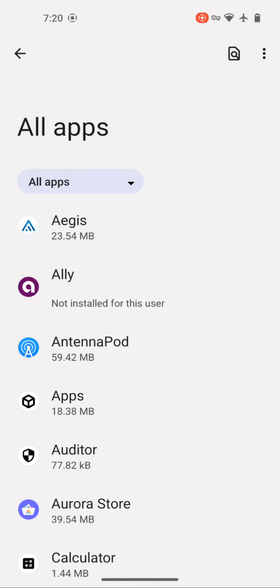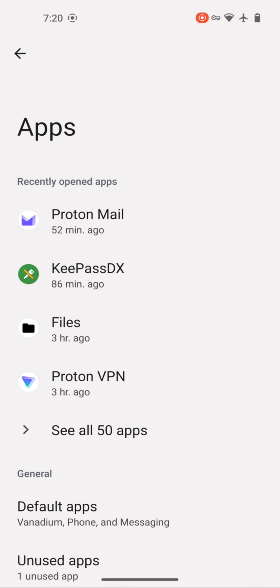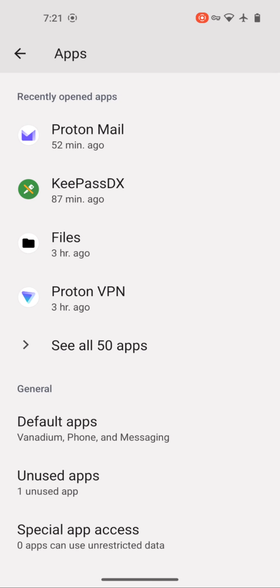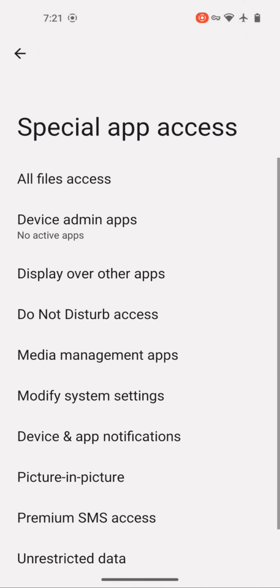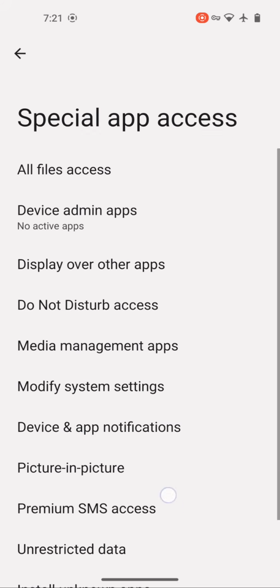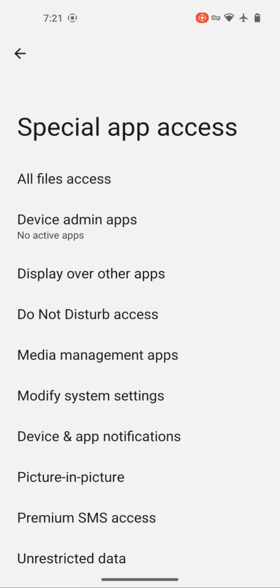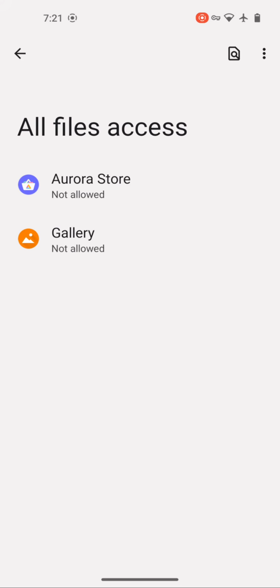Let's go back to your app settings. At the bottom, click on Special App Access. Here, you want to go through each of these settings one by one and ensure that you restrict the access that your apps have for each of these settings. So for example, let's look at all files access. If any app has requested this particular permission, it'll show up in this list, and you want to make sure that you restrict permissions as applicable. So all files access, I don't want Aurora Store accessing anything. I don't want my gallery. So I've set those to not allowed.